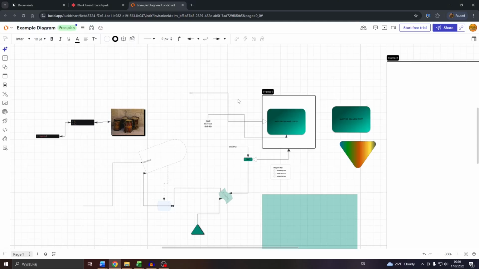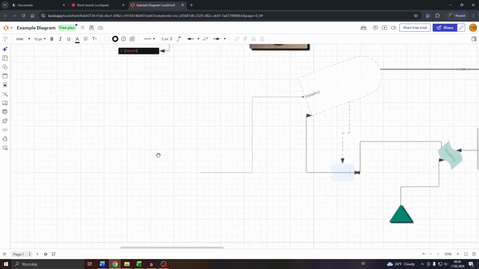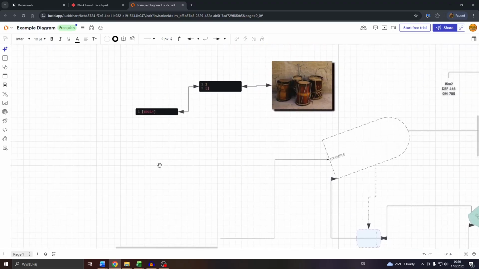Hello guys, in this tutorial you will learn how you can insert vertical as well as horizontal brackets and braces into Lucidchart diagrams in 2026. So let us guide you through this. So guys, there are two ways how you can do this. You can add vertical as well as horizontal brackets. Let me show you how to do that.